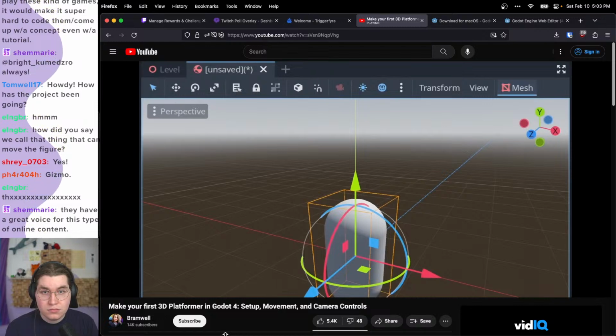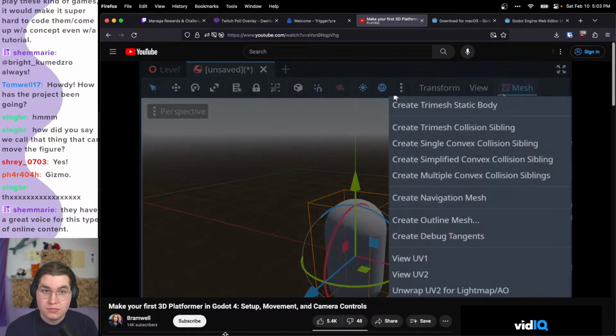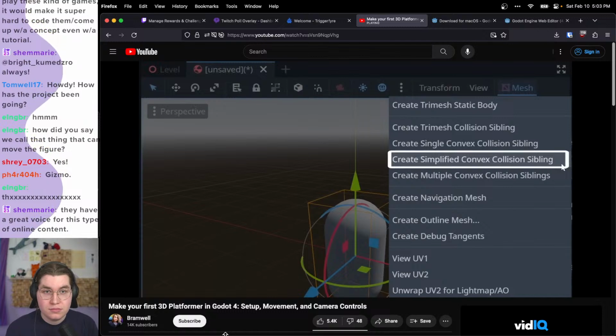When you have a Mesh Instance 3D, you often will want to create a matching collision shape. To help with this, there is a contextual mesh dropdown at the top of the viewport we can use to generate a Collision Shape 3D. With the Mesh Instance 3D selected, click the mesh button at the top middle of the viewport. Then, from the drop-down, select Create Simplified Convex Collision Sibling.